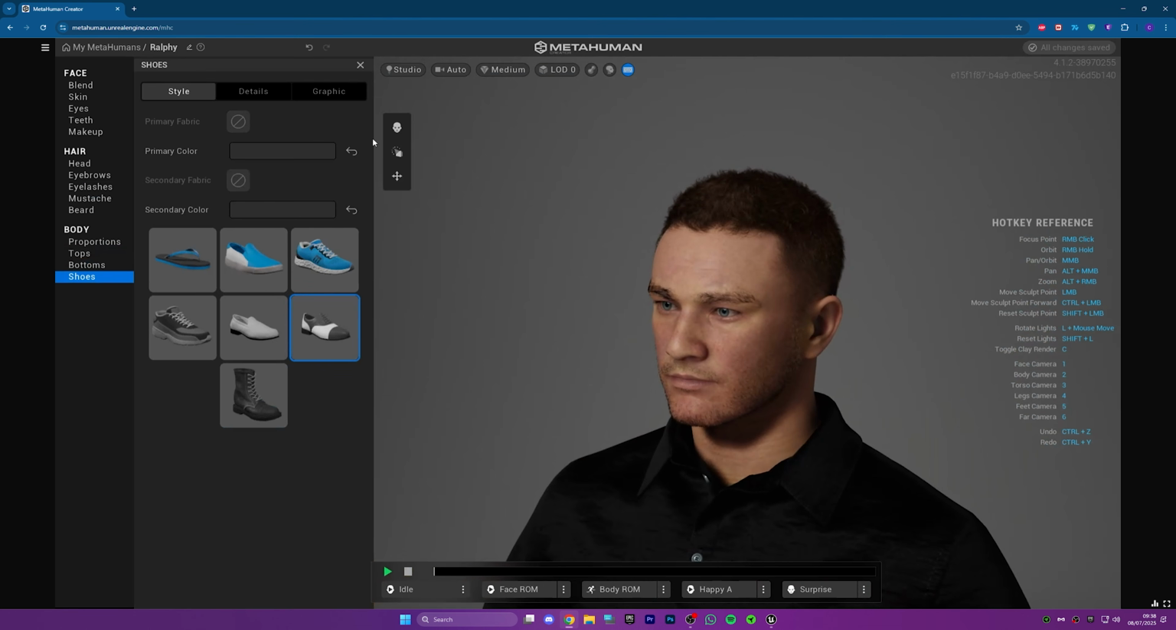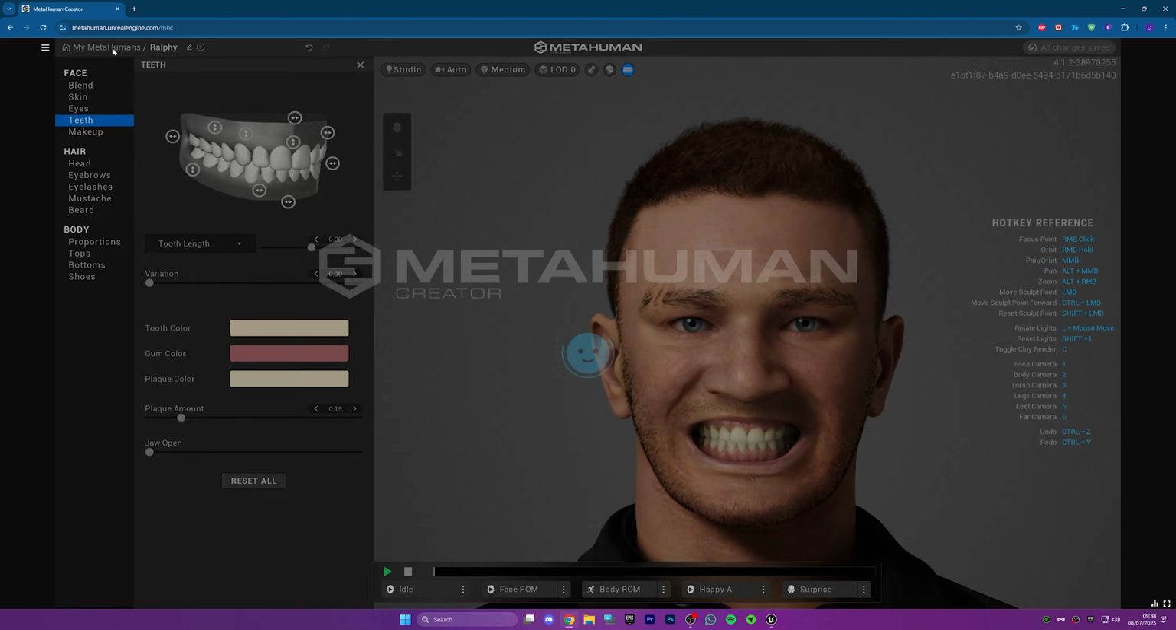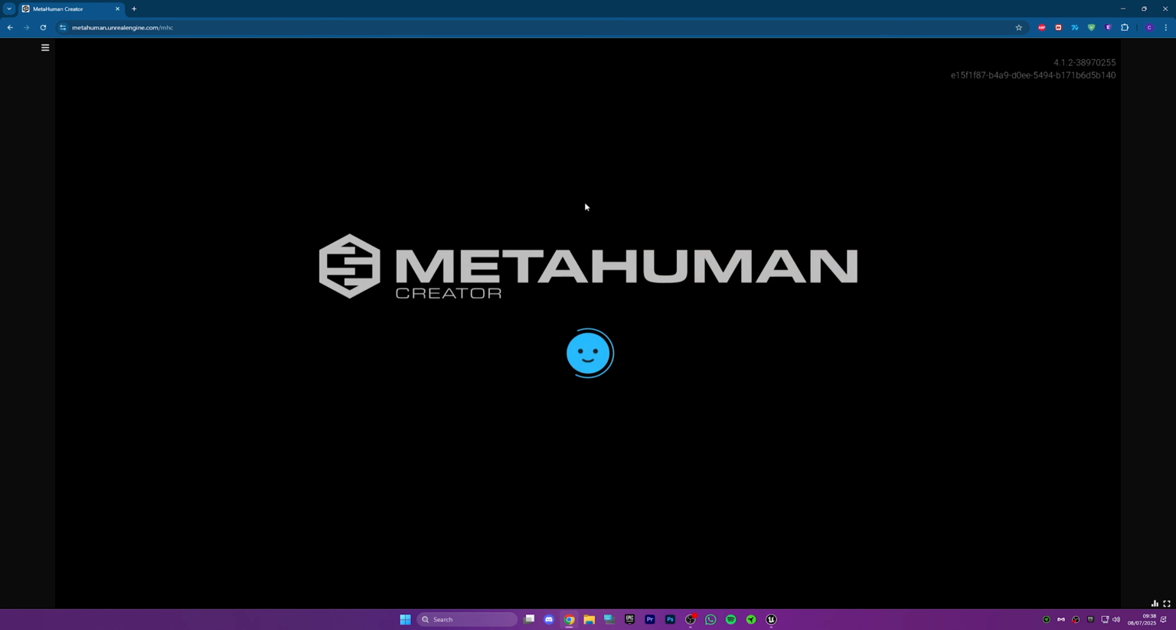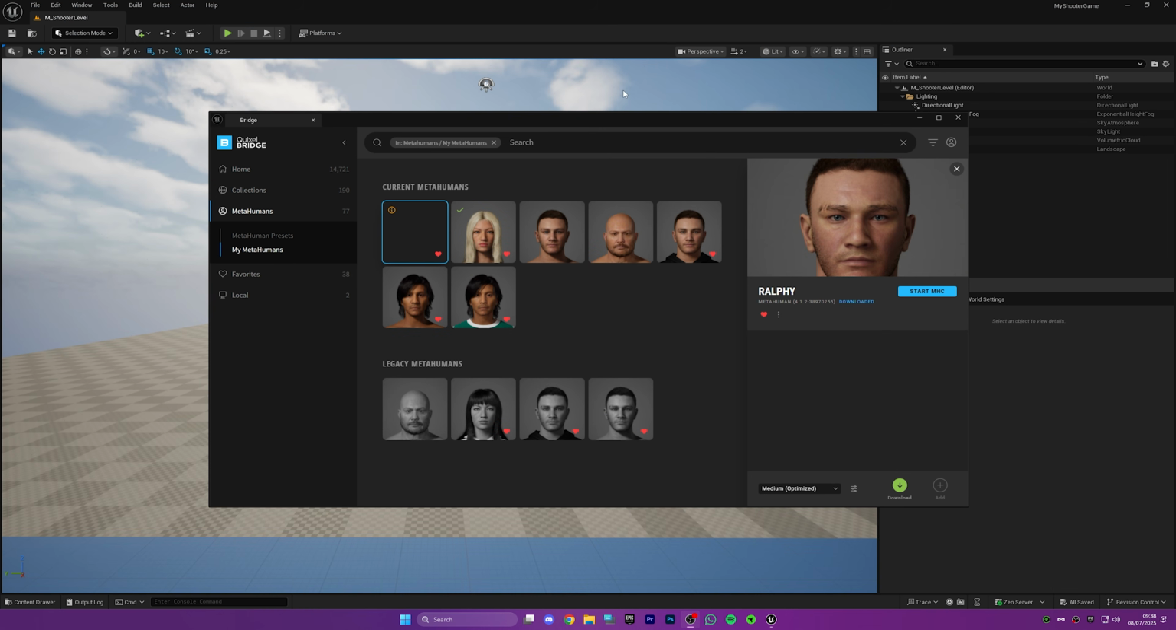Now this looks pretty good for me. I'm pretty happy with this. So you don't actually have to do anything. All you have to do is just click home in the top left, just like that. That will save it, and you can X out once this is loaded. Wait for it to load. Come on, there we go, and just click leave. Don't worry, it'll save your progress.